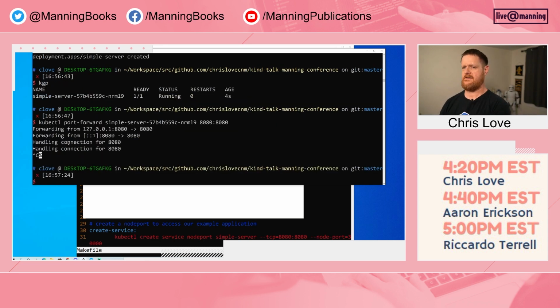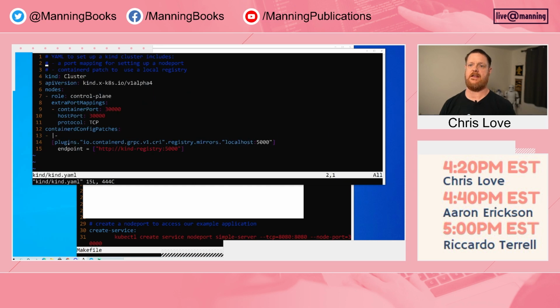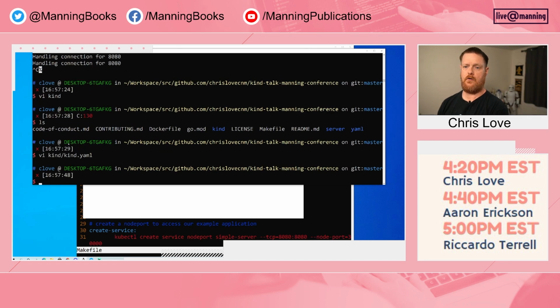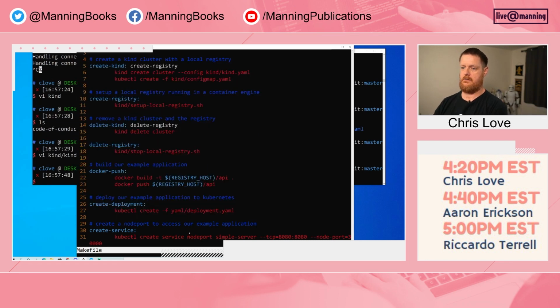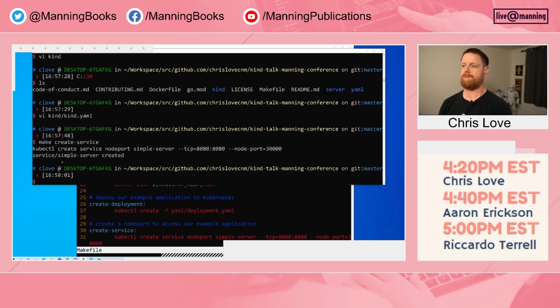So as we noticed, if we go back to the kind.yaml that we set up, we did the extra port mappings. And the extra port mappings are for the node port that we're about to set up. Realistically, we should be running a service. We shouldn't be just port forwarding to our application. So if we go back in the makefile, we've got a create service command down on line 30 here. That's going to create the node port for us.